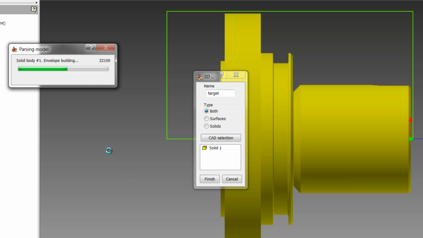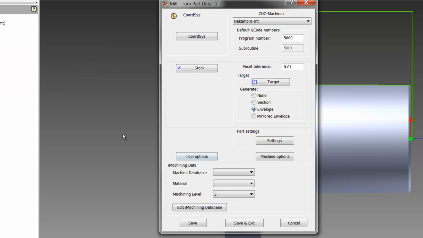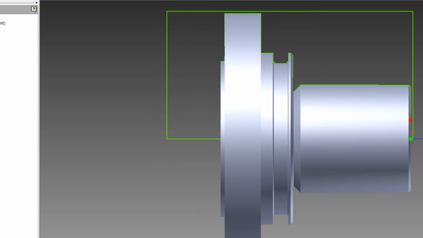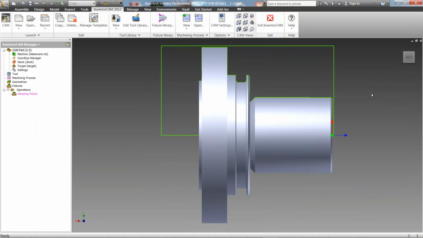And at this point, what's happening is that the envelope is automatically being created around the part so that it can be used later on for helping us create geometries. I'll click on OK and on Save and Exit. And now we're ready to continue with our part. Now, if we take a look at what has been created, we can see that the stock has been created, plus the envelope around the part itself.